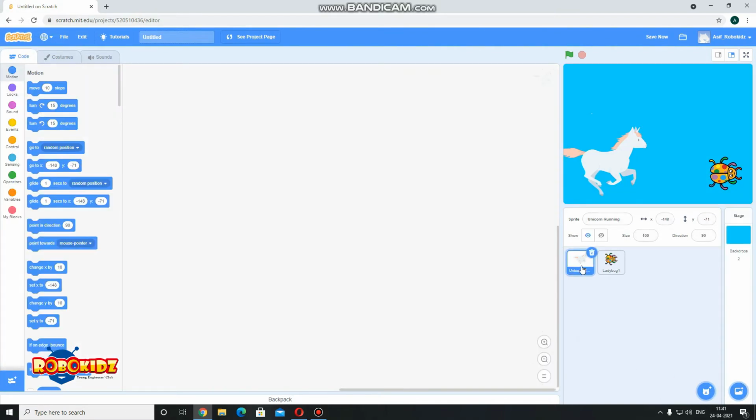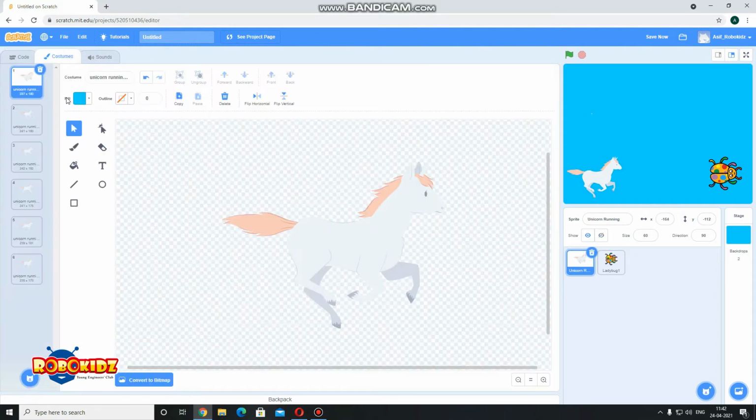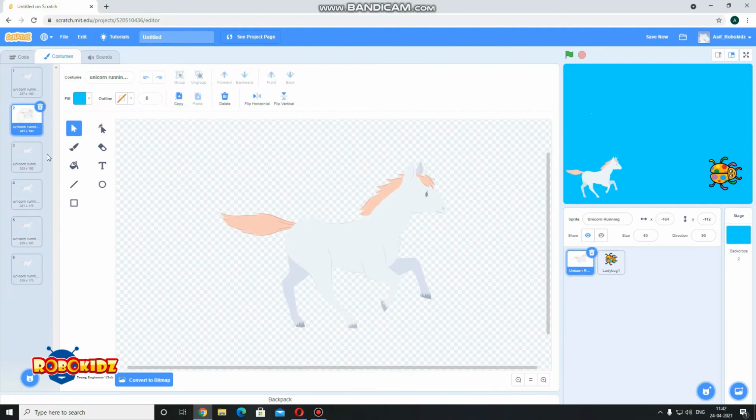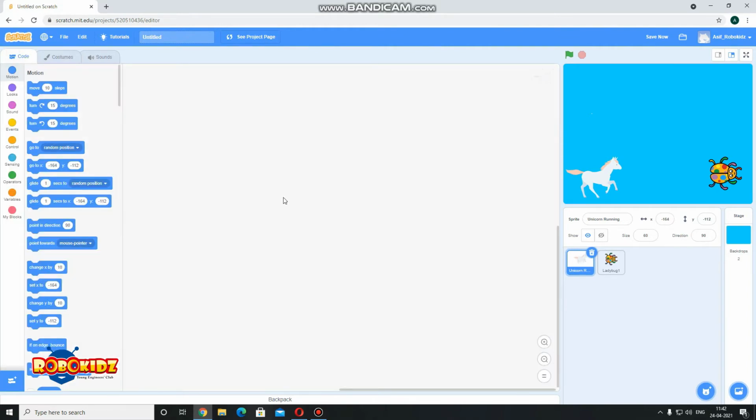The second thing that we need to do is make the unicorn run. But before that, the size of the unicorn is quite big, so we'll change it to 60. So this is a better size for us. Now how to make the unicorn run? For that we need to go to the costumes. There are 6 different costumes of the single unicorn. So if we keep changing the costume, it will look like the unicorn is running.